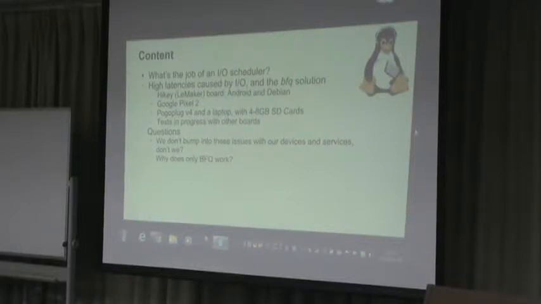Basically, I will use this HiKey board, on which I'll show you results with both Android and Debian distributions. Then I'll move to my phone, my Google Pixel 2, at least before my kid tries to break it. Then I'll show you results with cheaper hardware, this Poco plug. And on the opposite end, with a laptop using the same SD card, so the same storage hardware. There are many tests going on, but I will stop only on these ones.